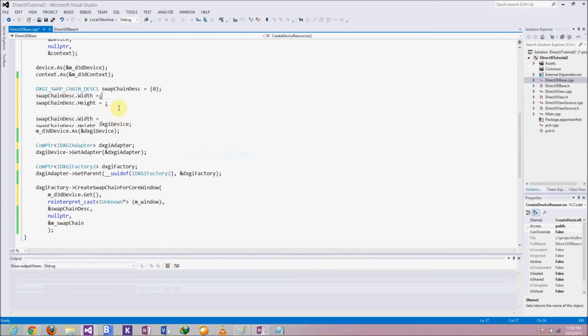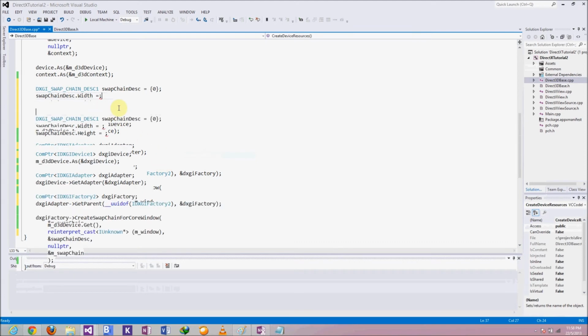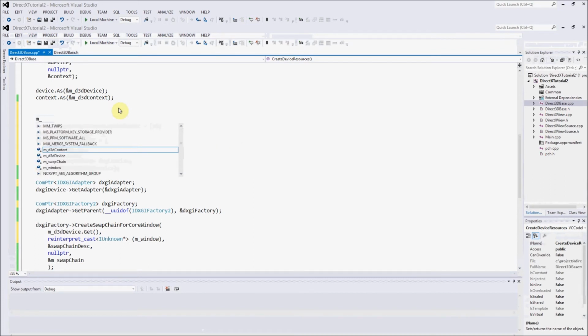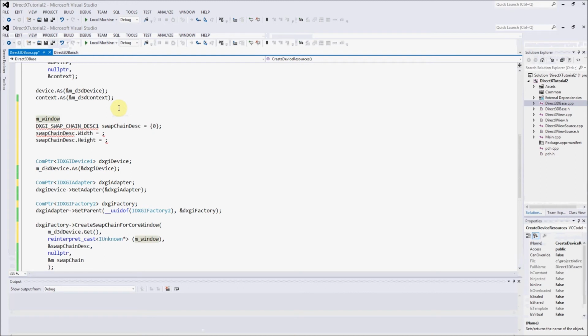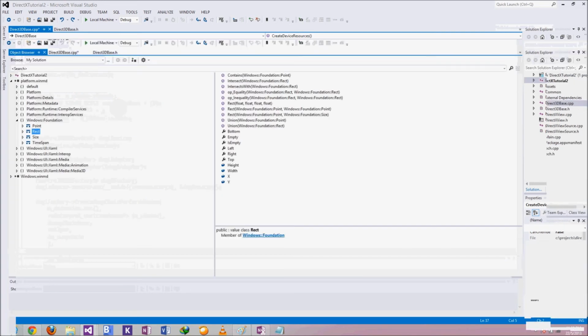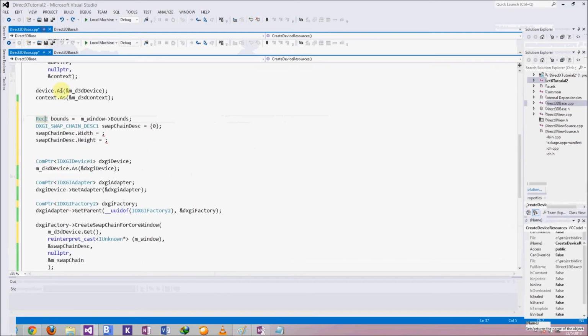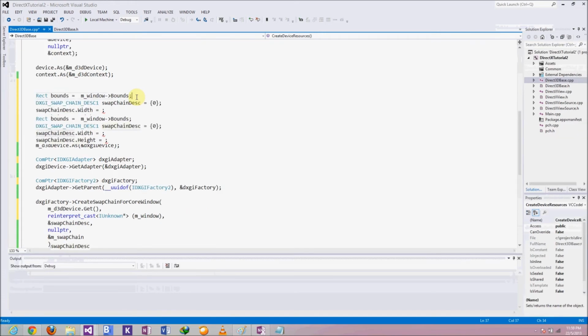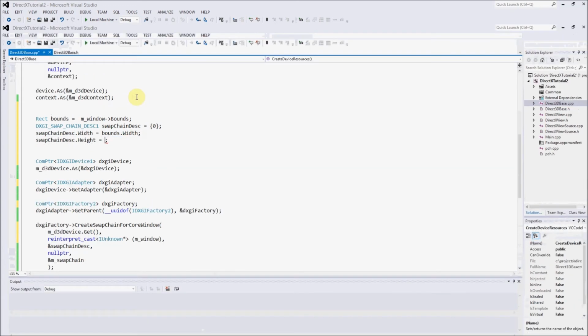So how do we get the height and width of the window? We have the core window instance, m_window, I guess. Yeah. There's a property Bounds. Let's assign it to bounds. Bounds is actually a Rect structure, which if you go to definition, you'll see Bottom, Left, Right, Top, Height, Width, and X, Y. So the width is bounds.Width, and the height is bounds.Height.